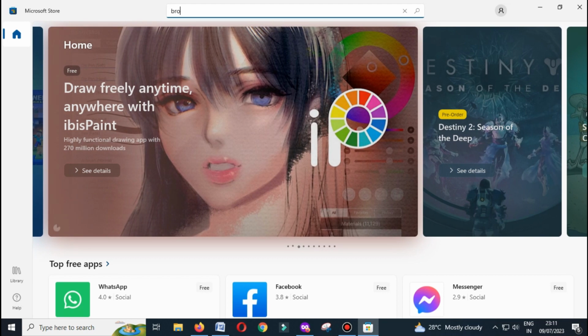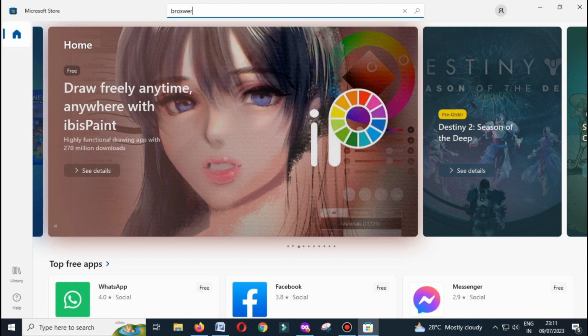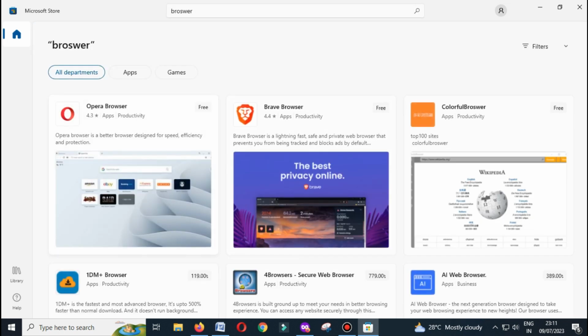Once the store is launched, navigate to the search bar and enter "Browser" as your query. Press Enter and you will be presented with a range of browser options. Choose the one that appeals to you and initiate the download.